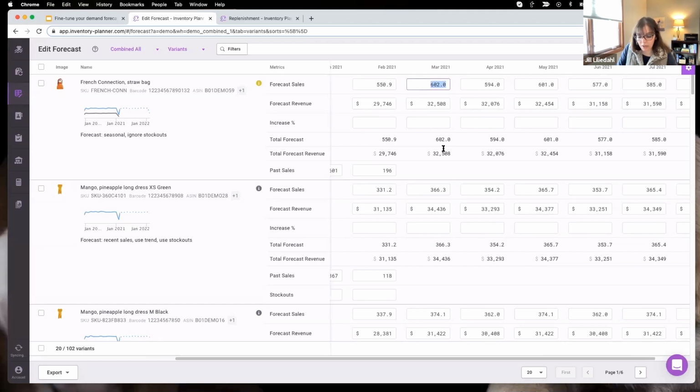We can do this either by units, or we can do this by revenue. Or on a variant level, we could do a percentage increase and say, we're expecting a 25% increase for these months. So you can be wearing your marketing hat or coordinate with your marketing team and say, here's when we're going to have promotions on certain items, and incorporate that so that you are seeing sufficient replenishment recommendations for those times.